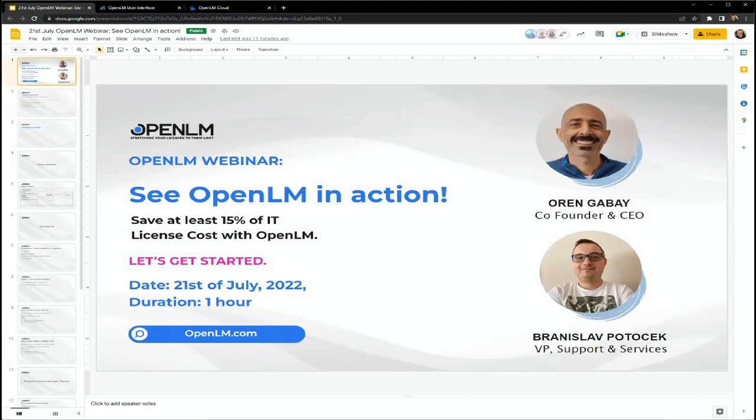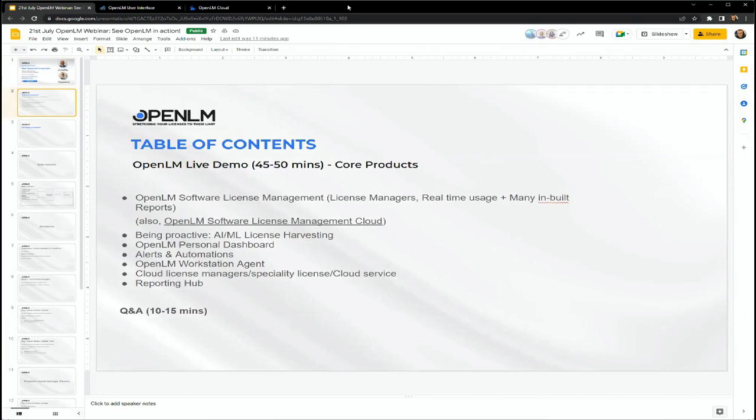Yeah, so as everyone is asking for the demo today, what is the agenda? We are going to show you our OpenLM products demo. It is based on the popular demand that has been asked in our previous webinars, and we believe this will really help you understand how you can optimize your software assets, how you can get better reporting and analytics, how you can understand how assets are being utilized and not being utilized, and therefore save a lot of IT license costs for your organization.